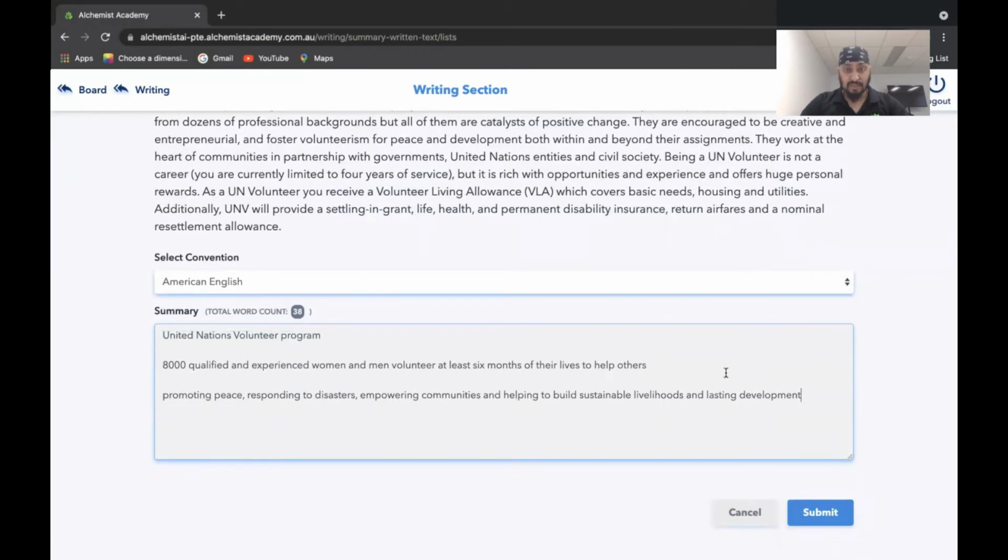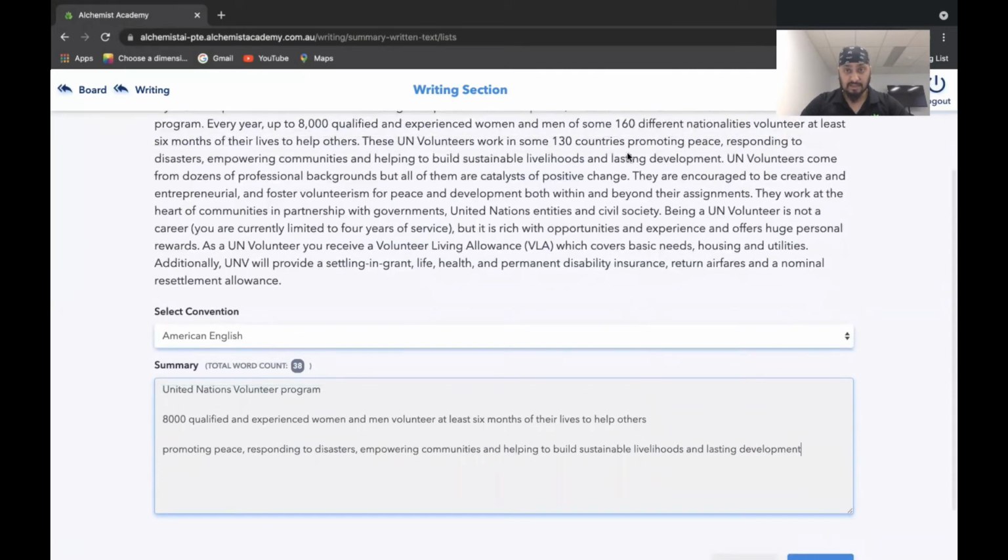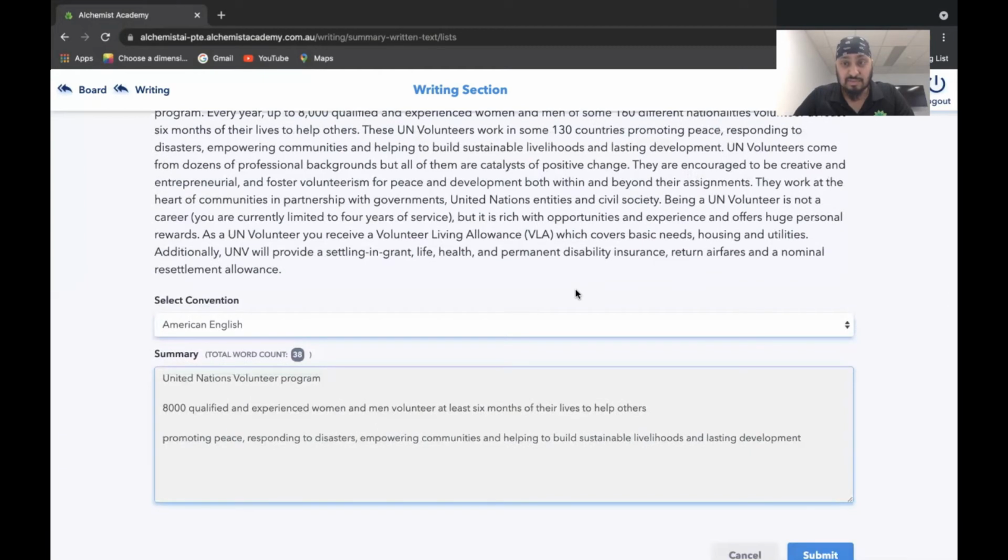Okay. And then they said that they come from dozens of professional backgrounds and they are all positive people who promote positive change. We don't really need to go with that. And they're encouraged to be creative, entrepreneurial, foster volunteerism, for both peace. Okay, we've already repeated this. What are the other things that they do?